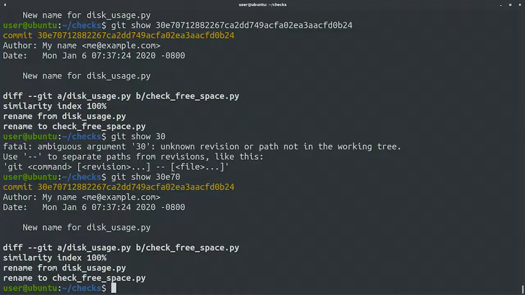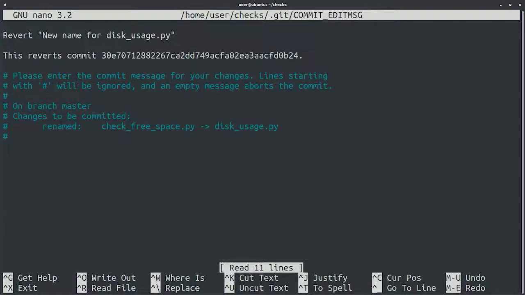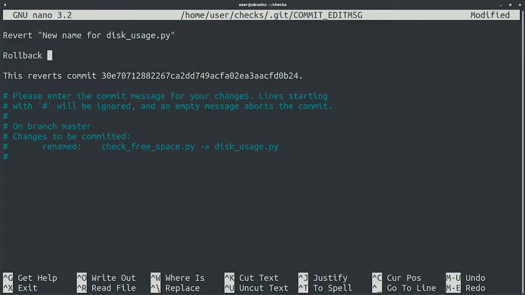Okay, now that we've seen how we can identify the commit that we want to revert, let's call the git revert command with this identifier. As usual, this will open an editor where we should add a reason for the rollback. In this case, we'll say that the previous name was actually better. Hooray for flip-flopping!